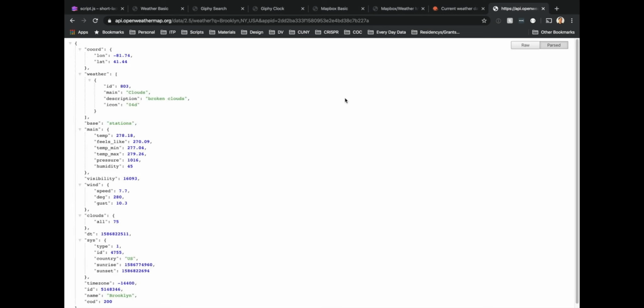So the parsed view is basically just displaying it in a much nicer, easier to read, easier to navigate way. So we have the coordinates, which is the latitude and longitude of where this weather station lives. We have weather information, there's an ID in there. Main is just the type of weather it is. A description is a more descriptive version of main. And then there's an icon that goes along with that you could pull in as well.